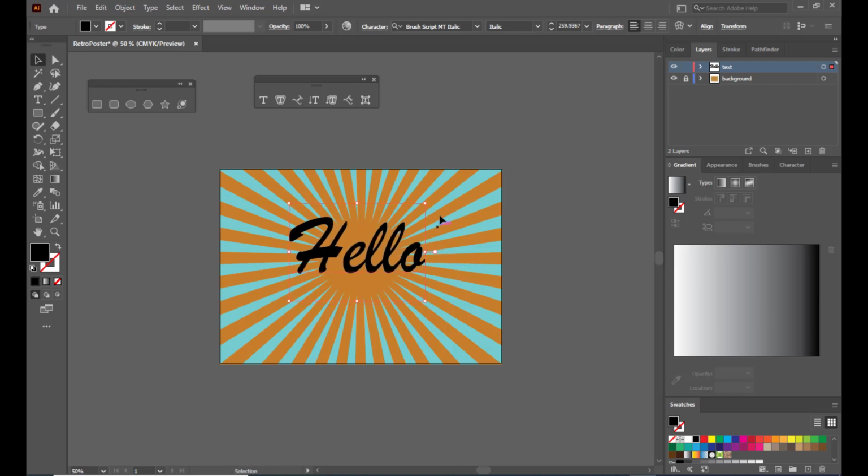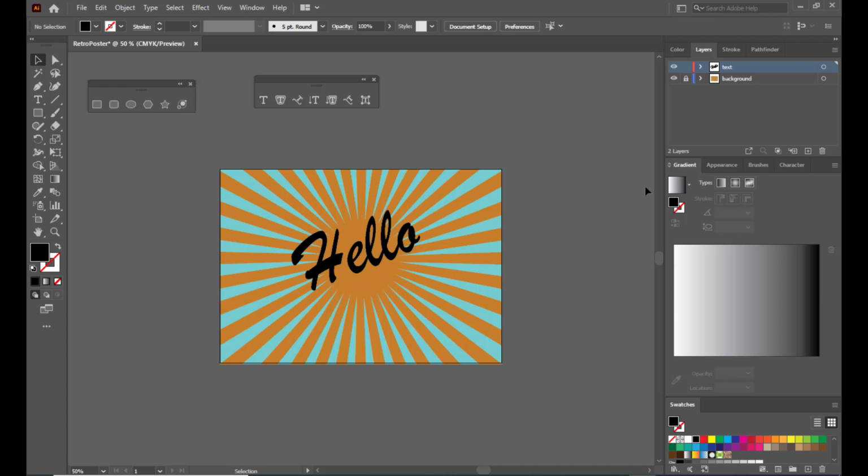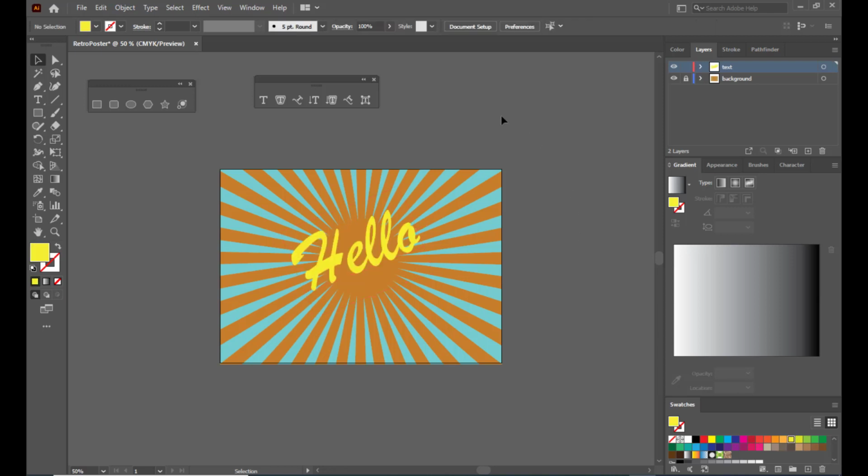Just we can increase the size of the text, and we will also rotate it, so we can keep it diagonally. It will look more attractive. Right. And then we will change the color. Here we will select yellow color for the text, and to make it more attractive we will take a duplicate of this text. So the duplicate has to be behind the original text.